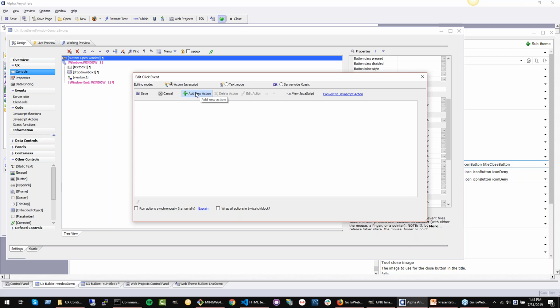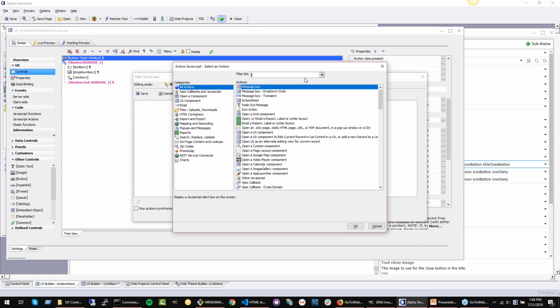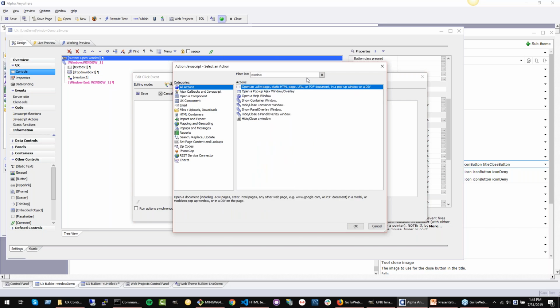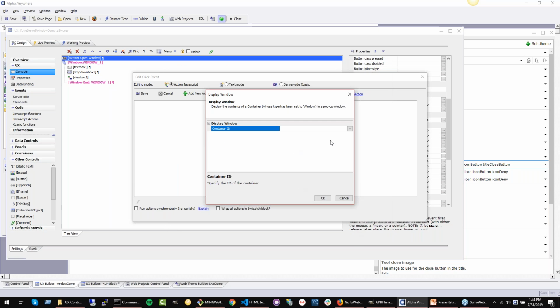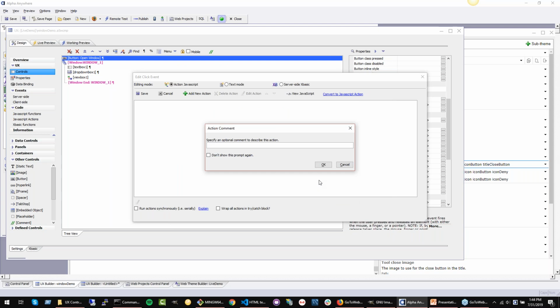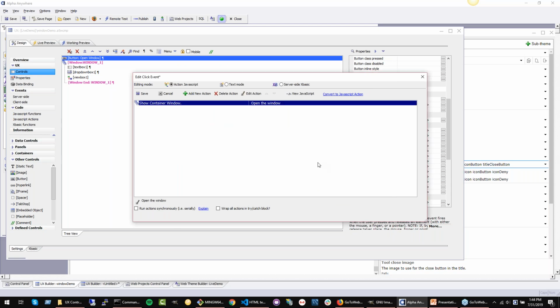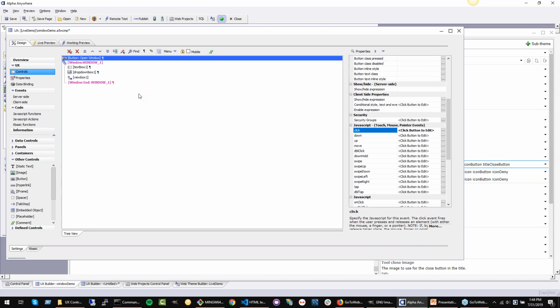And let's add a new action to open a window. So add a new action. I'm going to type in window. And I'm going to say show container window and click OK. And the container ID is window1. Click OK. Add an optional comment and save it. And that's it for adding the open the window action.